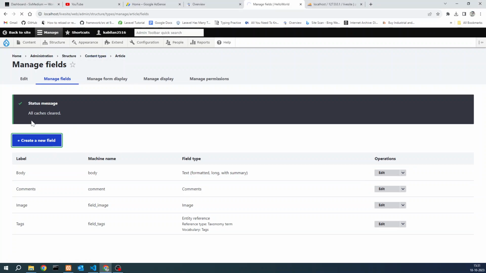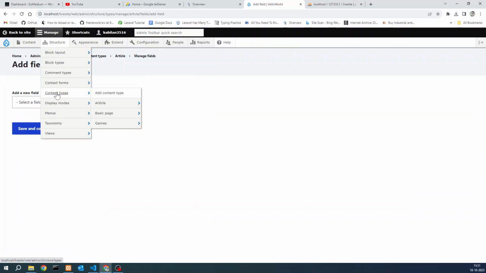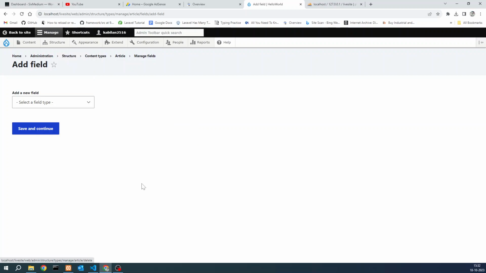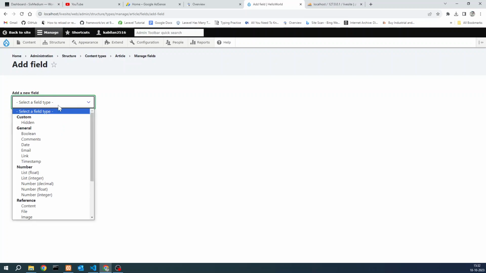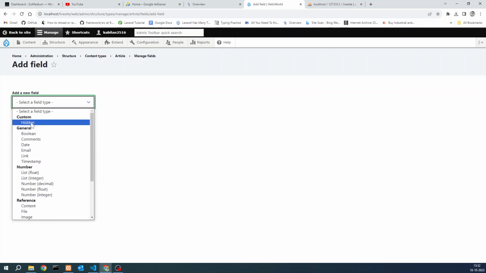Let's do it. As the first step, go to structure, content types. Whichever content type you want to add the hidden field to, go inside. I chose article, then go to manage fields. In manage fields, I click add field. Inside add field, you get this drop down box. By default, there is no such option in this list. After installing our plugin, you get this option to create a hidden field.